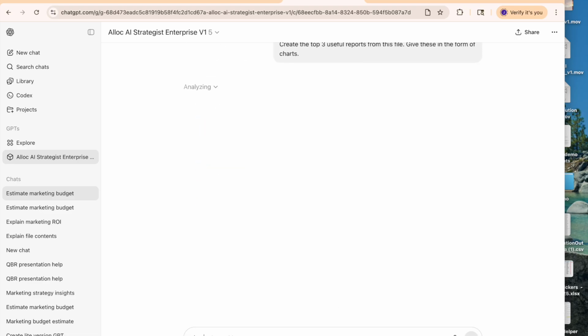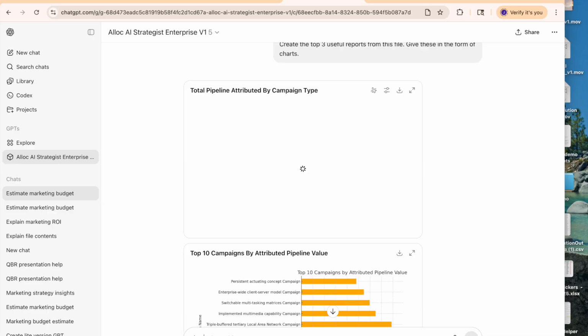So it's going to manipulate that CSV file that was actually created from the attribution tool in Alloc AI, and it is going to create 3 reports for you. In fact, you can specify what type of reports you want, and it will do that accordingly. But in this case, it is going to do some brainstorming, and it will create the 3 reports that you can include in your meeting with the CEO or in QBR and so on. So it will give these reports.